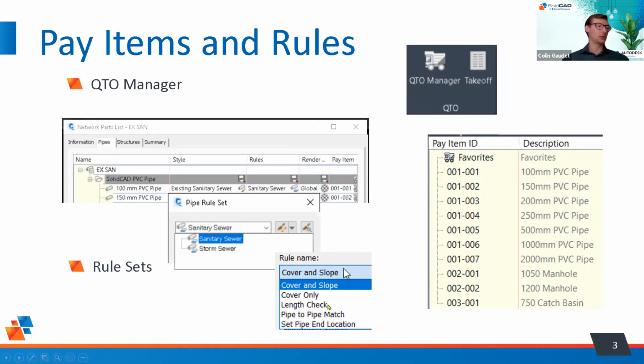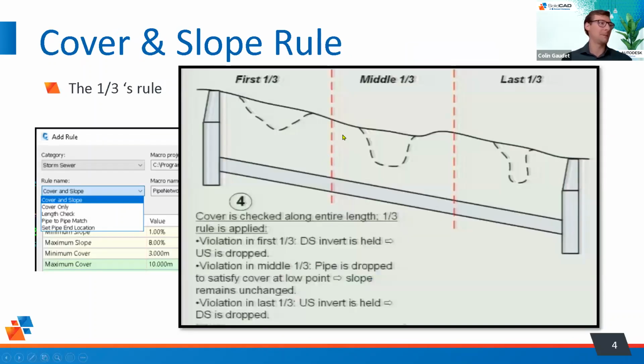I wanted to take one of these rules and kind of break it down. And I think one of the more complex rules that we run into that's very useful in these rule sets is that cover and slope. So we dug back and found a pretty dated graphic, but it still illustrates the point a little bit. When we're talking about the cover and slope rule, it absolutely checks the cover at the starting invert, and it checks the cover at the ending invert and makes sure that those have minimum cover. Now, I've heard a lot of people say that it kind of stops there and that's all that cover and slope rule does. It's actually a lot more complex than that.